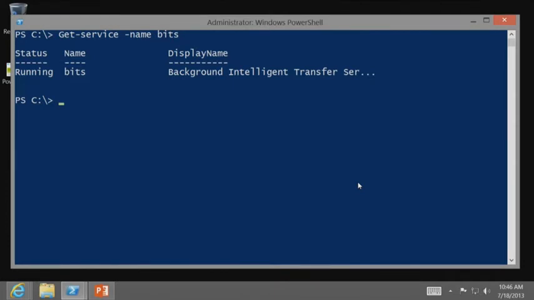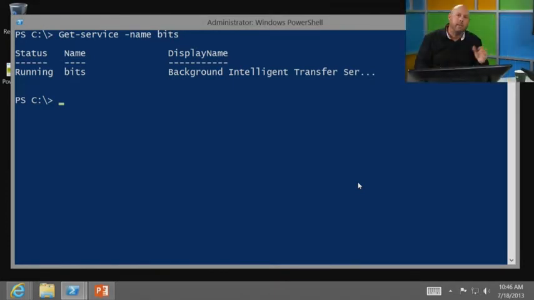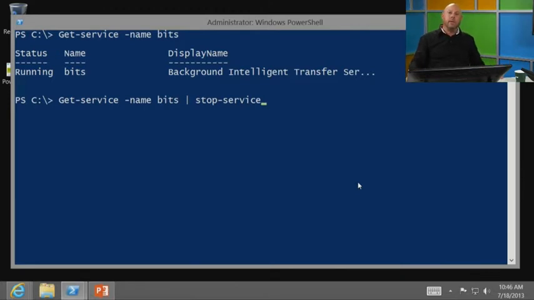Take a guess what I could do if I wanted to stop this service. You probably could guess that there's a commandlet called Stop-Service, and you would be correct. There's one called Stop-Service, and you can specify a name. But here's the interesting thing. I can pipe it to Stop-Service. Here's what's going to happen. We're going to take that BITS service, we're going to send it across that pipeline. Stop-Service is going to grab hold of that and do exactly what it says it's going to do. It's going to stop the service.